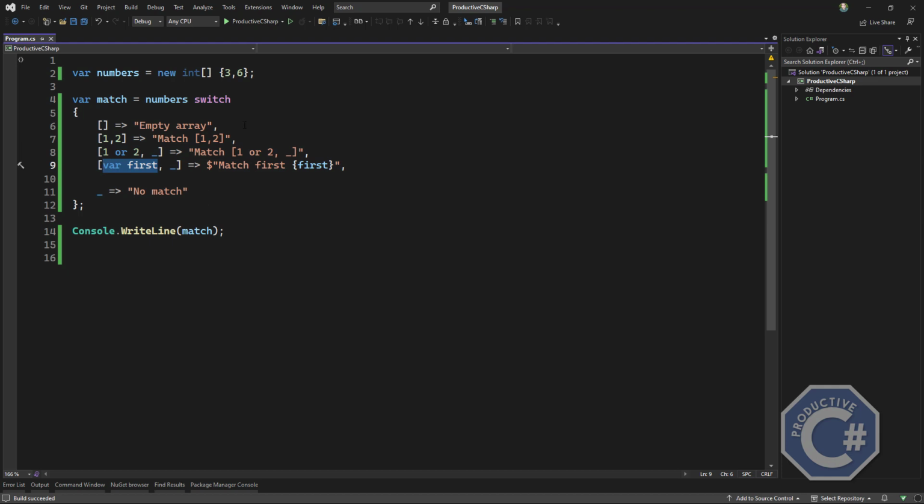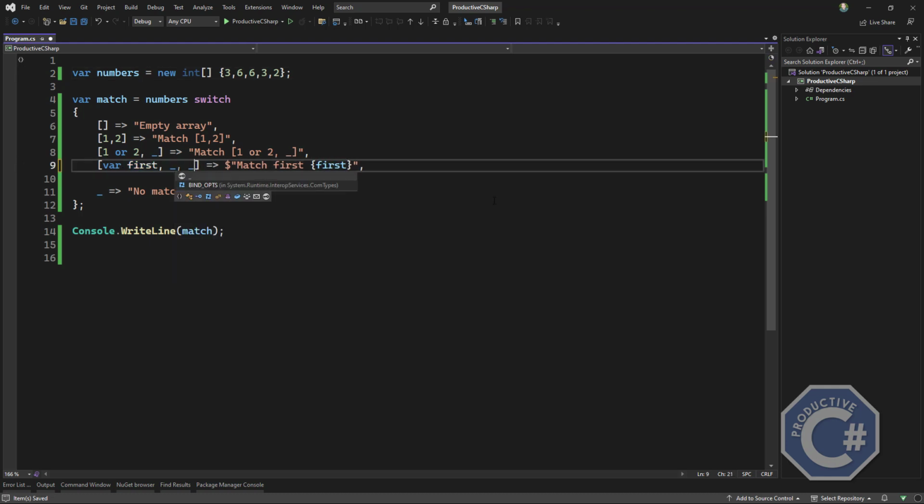That's great. But what if I have, for example, a lot of values here, and I still want to capture the first element? Obviously, you could add as many underscores as you want, but you don't really have much power here in terms of flexibility. Well, Microsoft introduced what is called a slice pattern.